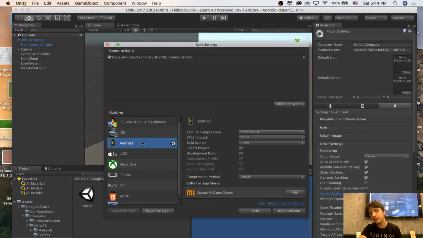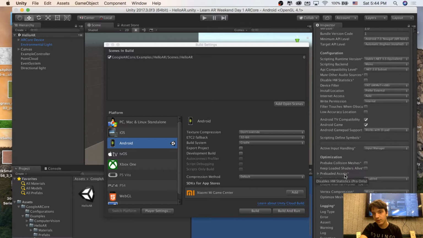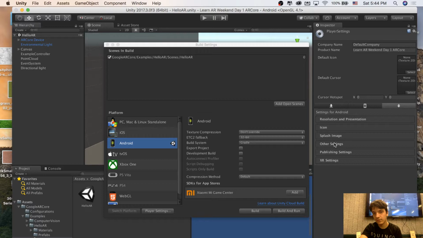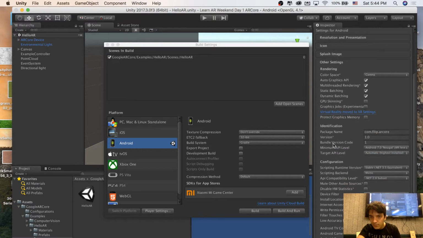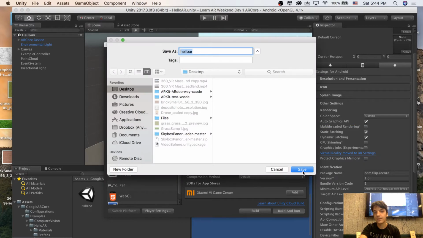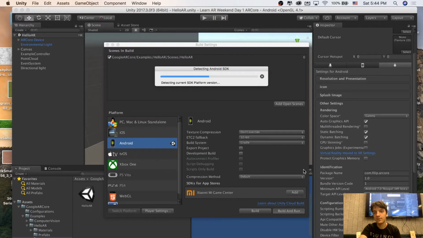So one more thing, you have to go to Android player settings and scroll down to, I think it's in, where is it, other settings. Yeah, so other settings, and there's a check mark here for multi-threaded rendering. We want to uncheck that because it's not supported, or whatever they say. And now build and run. So yeah, the multi-threaded rendering needs to be unchecked. That's what it told us in the message.